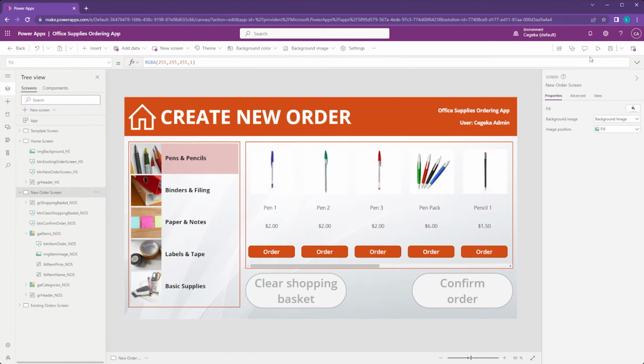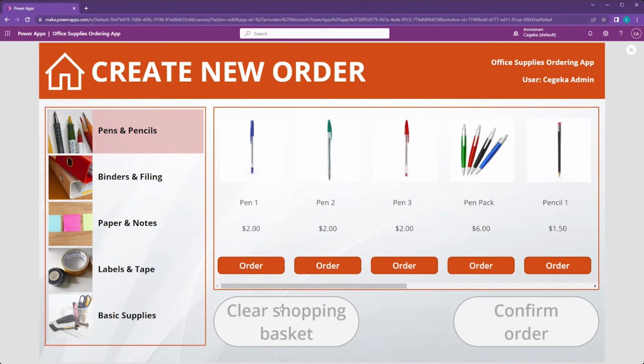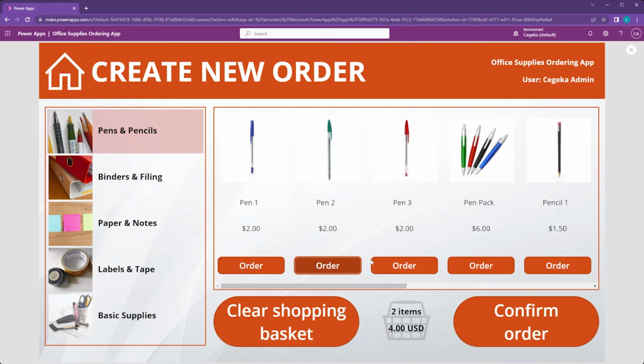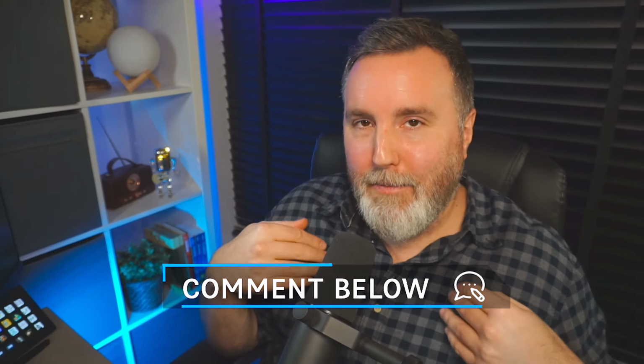Final test, preview mode, order, all good. Clear shopping basket, boom, this becomes invisible and our two buttons become disabled. For now, that is everything I want you guys to know about variables. If you have any questions whatsoever, drop them down in the comment section, but I am going to move on to that other internal memory data structure in today's video, collections.